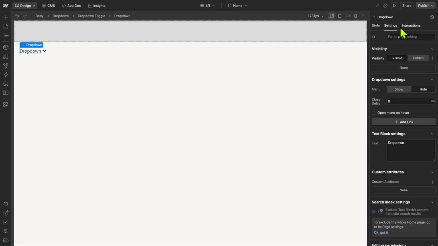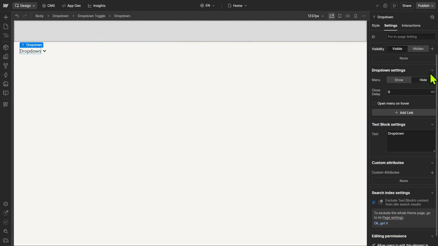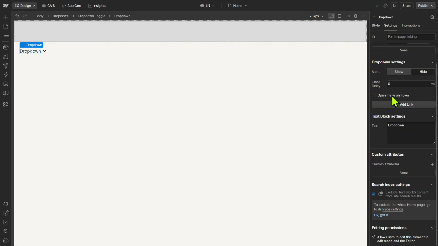Just select an item, go to the Settings panel, and choose where you want it to navigate, like another page, a section, or an external link.